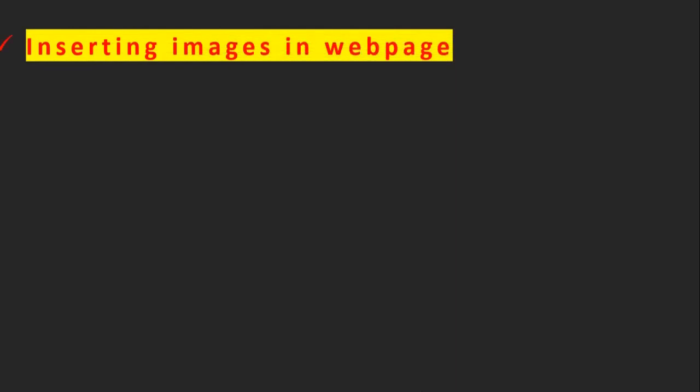In today's lecture, we will cover the following topics related to HTML. First, inserting images in a web page. That means how to insert images in a web page.